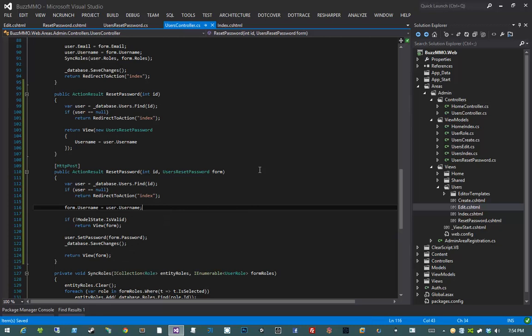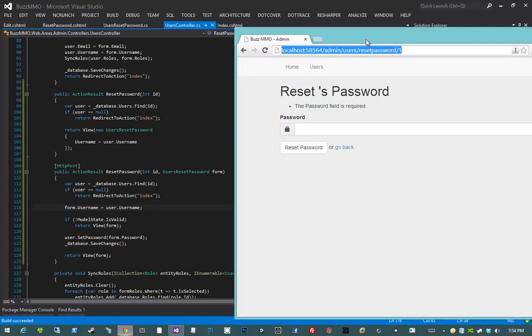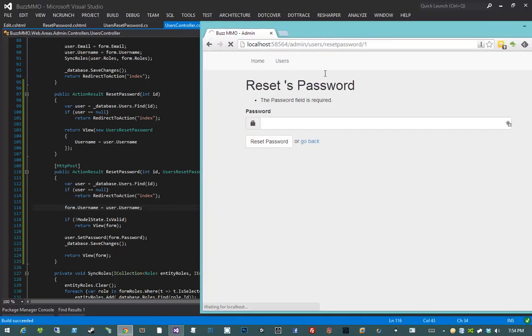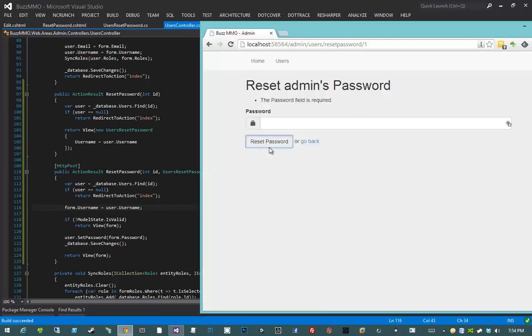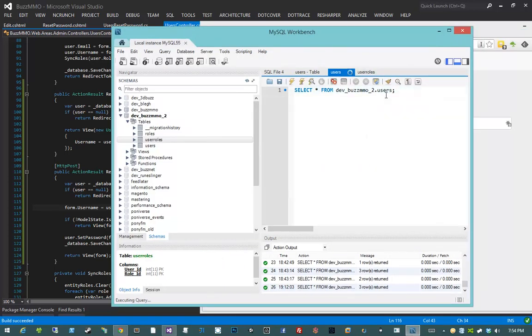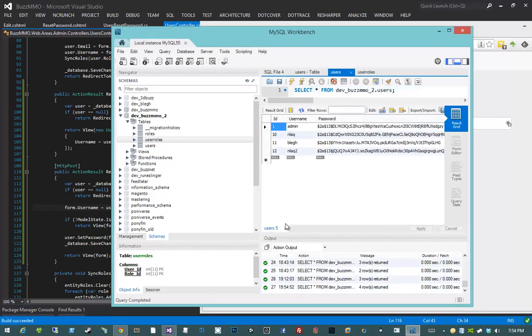I could have also fixed this by creating a hidden field on the form called username. But I typically prefer to do it this way. It just depends on the circumstances, I guess. Anyway, wait a year and a half, and then hit reset password, and it still says reset admin's password. So let's go ahead and make sure that it works. I'm just going to go into my users table from MySQL Workbench, and I'm going to look at my admin password, and my admin password looks like that, right?